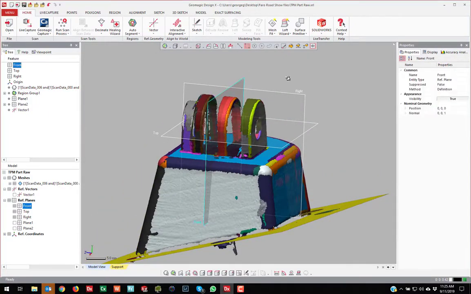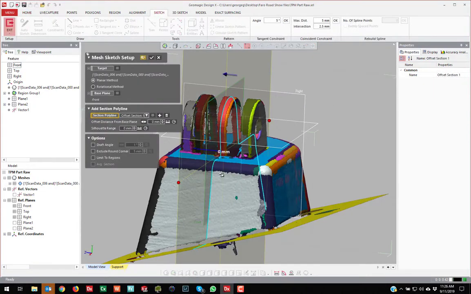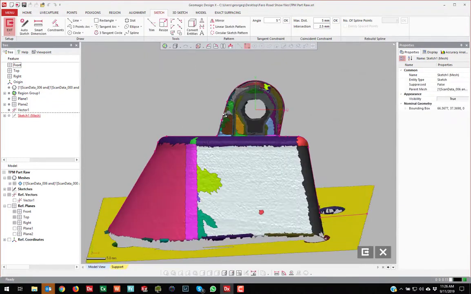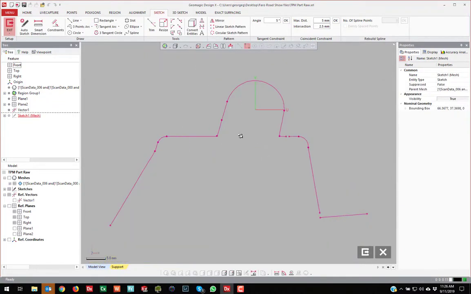What I'm going to do is select that center plane and create what we call a mesh sketch through that data that's there, and we'll create those top mounts for this part. You notice I have the ability to do a regular sketch or a mesh sketch. The mesh sketch will reference the scan data while you're in sketch mode, and you have the ability to use that data as you're sketching.